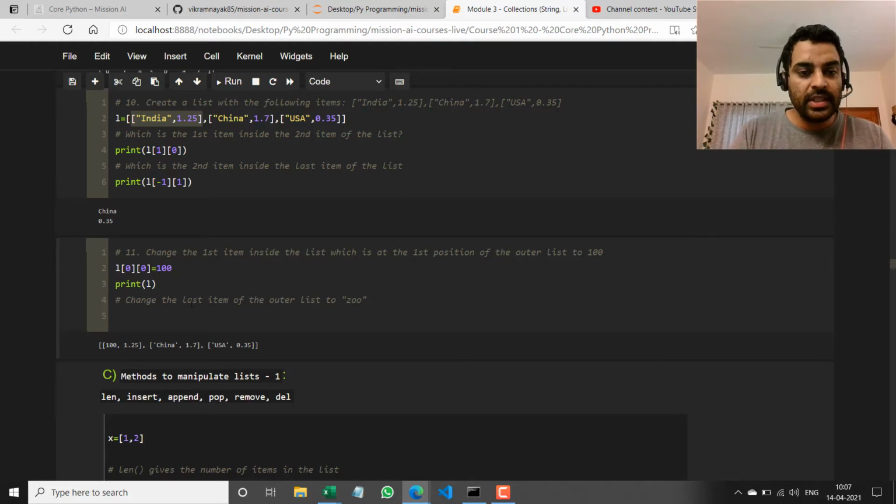Now change the last item of the outer list to zoo. Now this is a slightly strange request, but it shows you how Python allows lists to have heterogeneous values, right? Now what is the last item of the outer list? It's this list, right? USA, 0.35. I want to throw out that list and I want to put a string in place of that, right? And the string value is zoo. So all I'm doing is L of -1, which is the last item, equal to zoo.